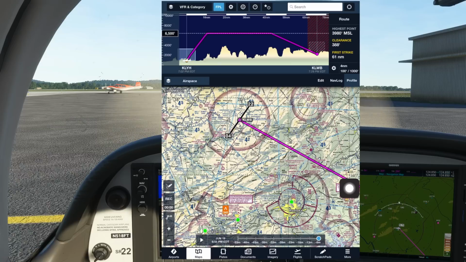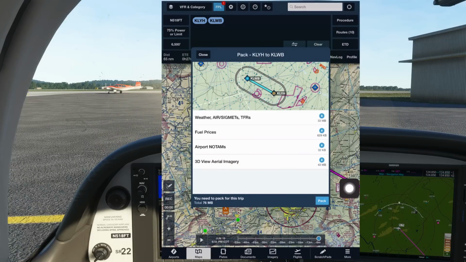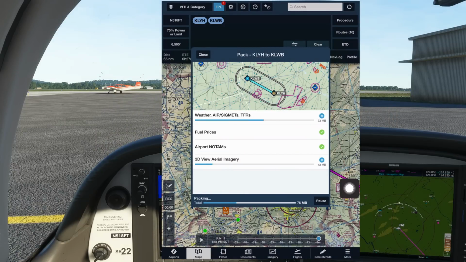Let's tap Edit to go back to that tab on the flight plan. We should always pack for our trip by tapping the suitcase icon. This will download current info onto our tablet that we won't be able to get when airborne and not able to connect to Wi-Fi or cellular data.